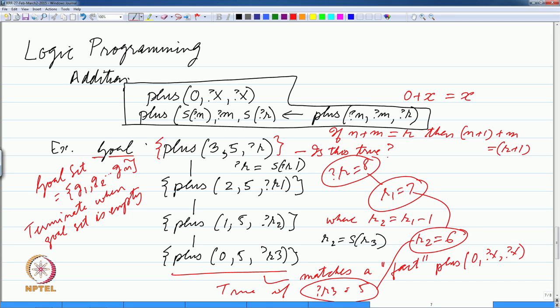Simply through a process of substitution, we know that this formula is true. If R3 were to match with 5, then its successor R2 must match 6, whose successor R1 must match 7, and whose successor R must match 8. The original formula is true if R matches 8, and we can return the answer yes, this statement is true, provided R is equal to 8. In other words, we have added two numbers, 3 plus 5, to give us R. So, this shows that addition has a logical foundation.